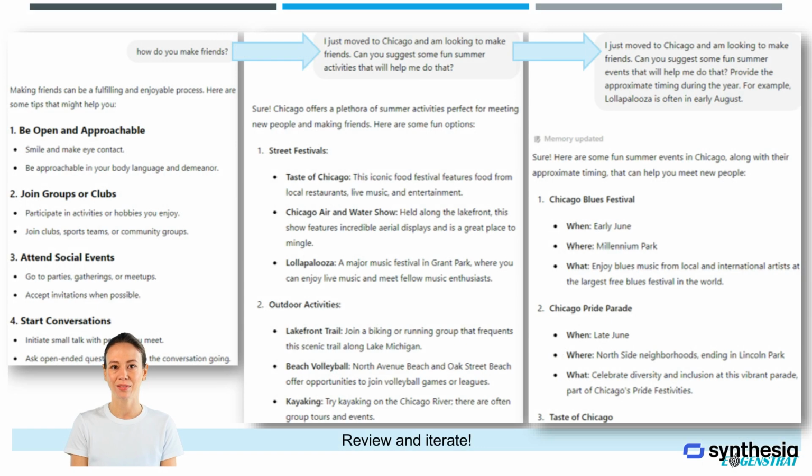Consider this example. If you ask Gen AI a question like, how do you make friends? It'll give a very generic answer. However, if you tell it that you just moved to Chicago and you'd like suggestions for summer activities, it knows to focus on Chicago festivals and summer events. That's the S for situation and the A for action.